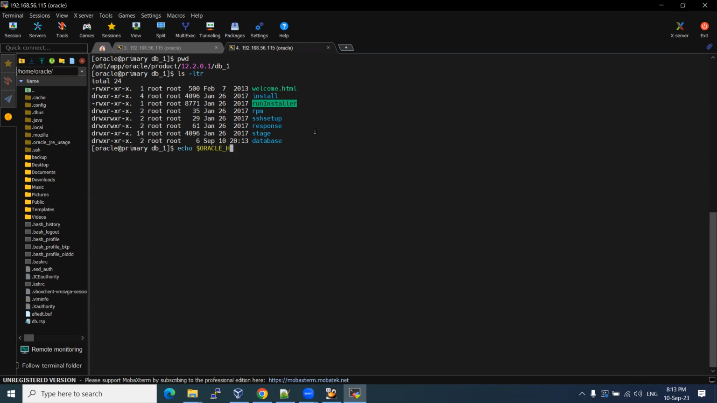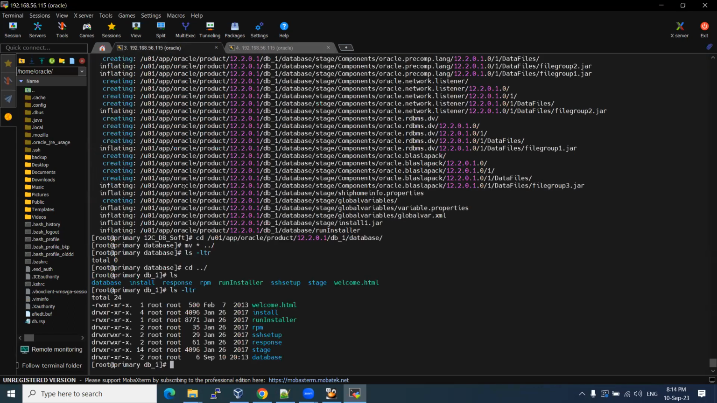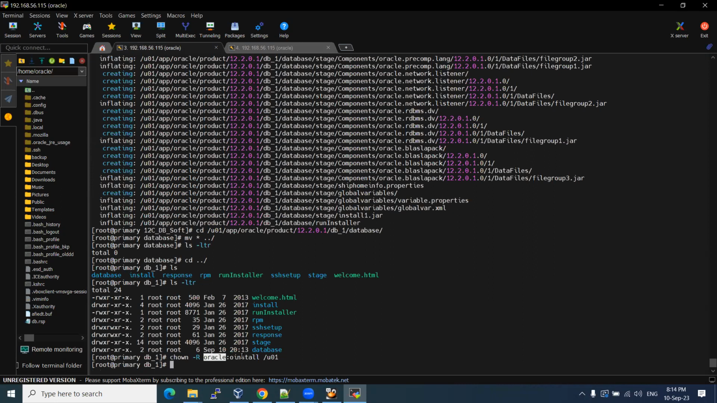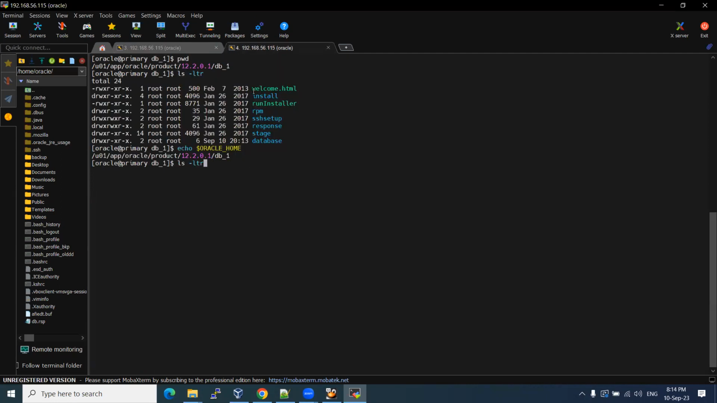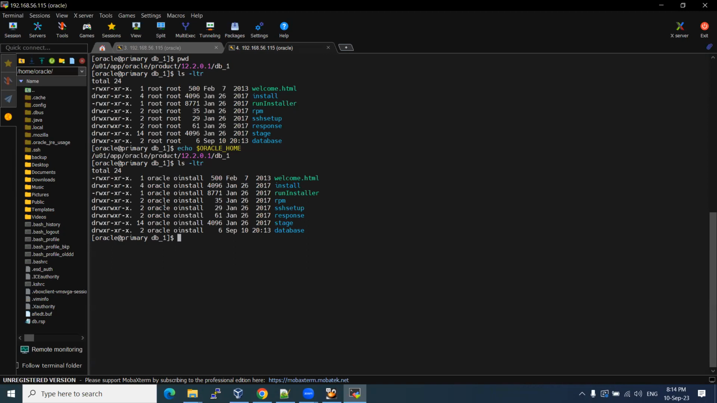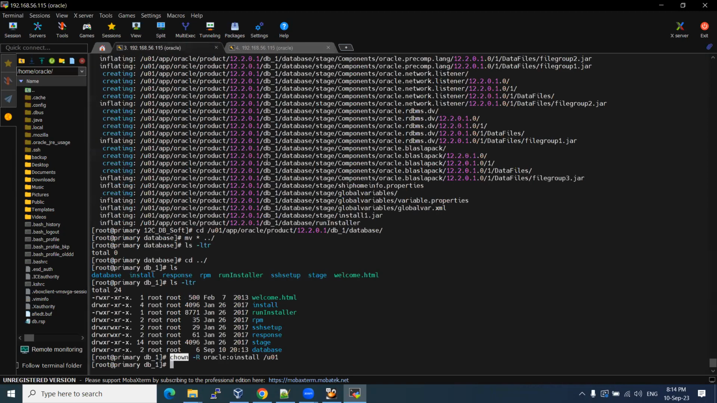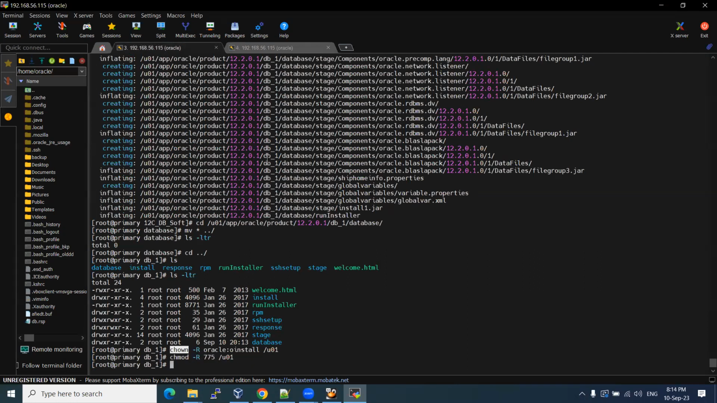For that, we need to set the Oracle home. Let me check. This is our Oracle home location where our software files have been unzipped. But as of now, these files have root user and root group, but we need to make sure that the owner is the Oracle user and the group is the oinstall group. So by using the chown command, I have made that change. Let me check now. See, it's completed, right? Also, we can give the proper permissions. chmod 775.